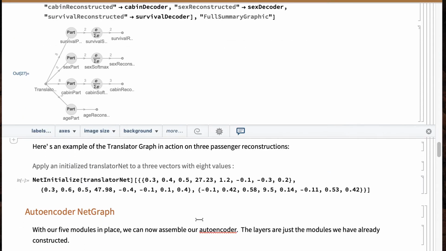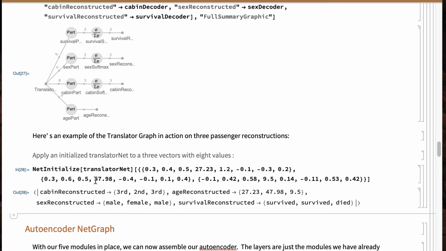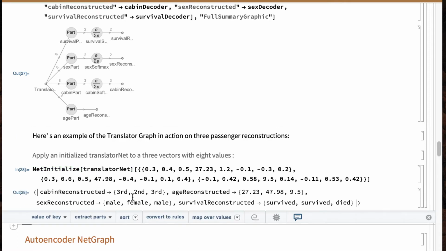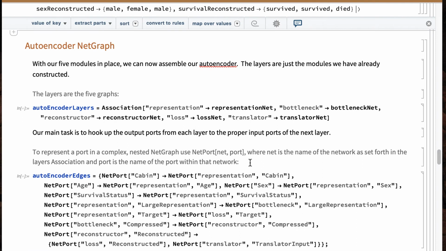So let's just give an example of how it works. Here are 3 passengers. We have 8 values for each of them, and we're going to send it through to an initialized version of the translator net. And out pops English language descriptions of the cabin, sex, and survival, and the age we didn't have to do anything fancy with anyway. It already was a number. Okay, major prep work's done.